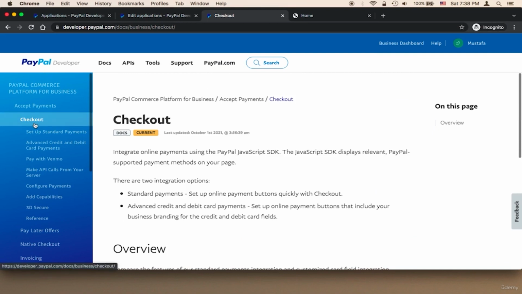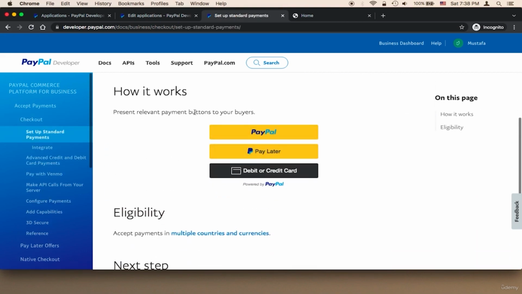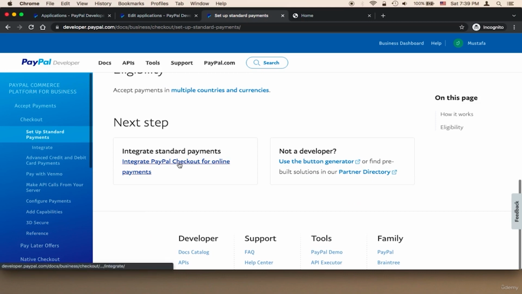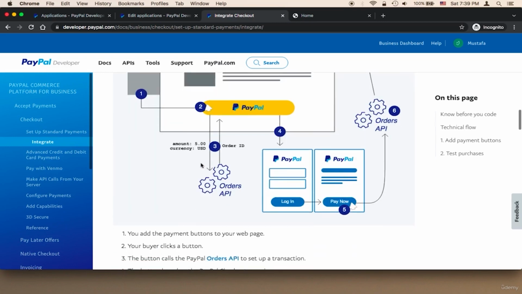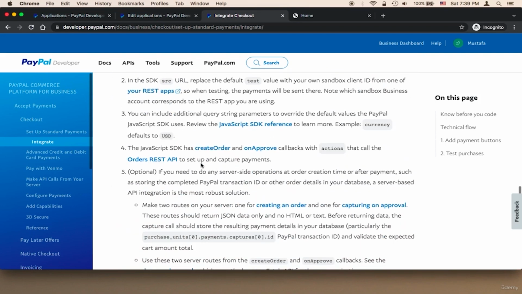After you click on checkout, click on set up standard payments. As you can see, this method is going to allow us to add a button that we can customize and add the amount of money that we want to receive from customers. Now you need to click on integrate PayPal checkout for online payments. Here it's going to give you a very long guide.